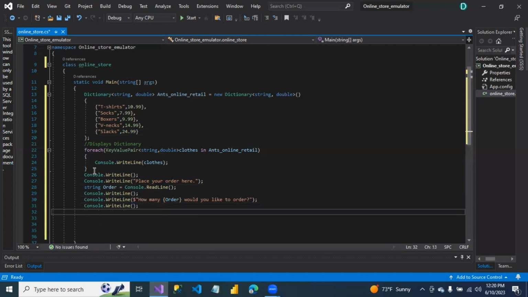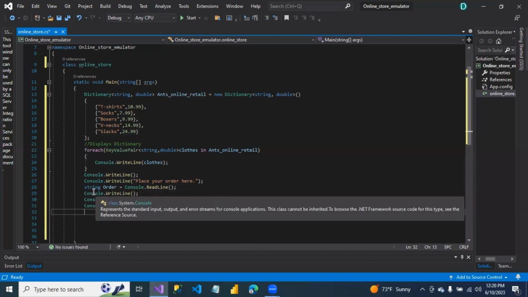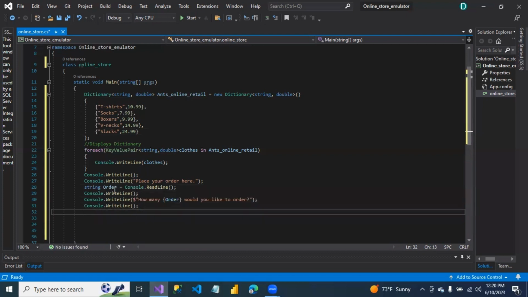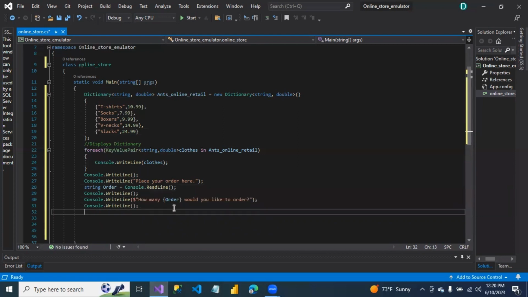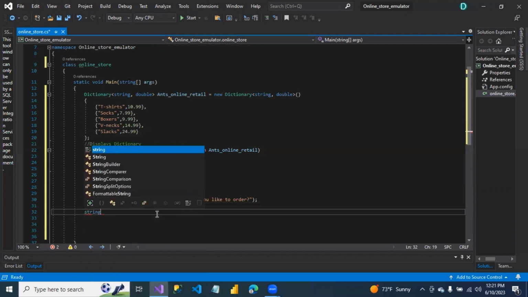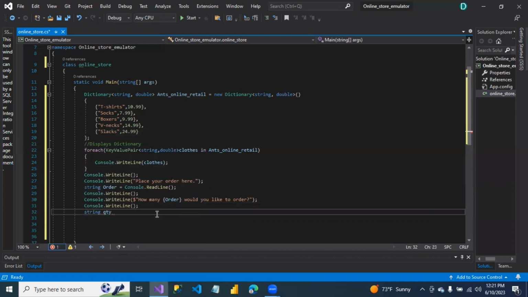All right. So now we want to create another read line, because Console.ReadLine returns a string. So we need to convert the number from here into a number. What we'll do is create a string called quantity, QTY, equals Console.ReadLine.